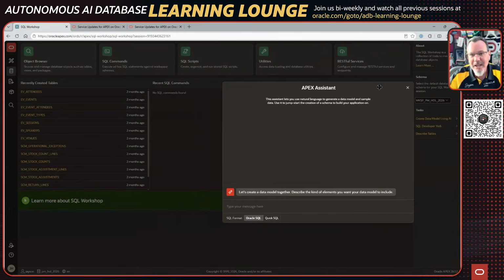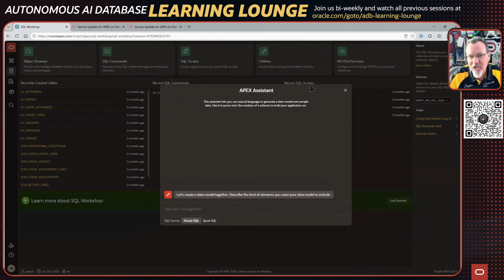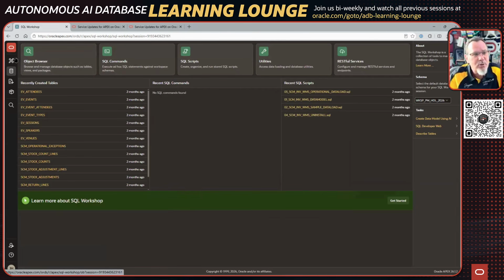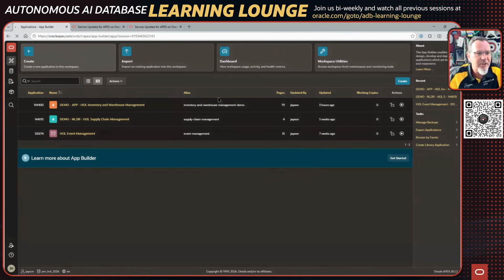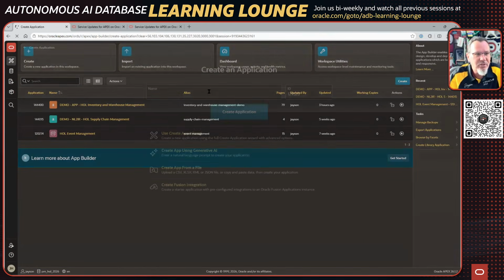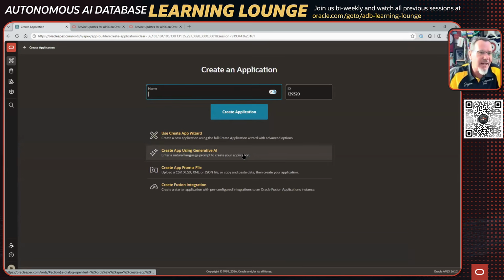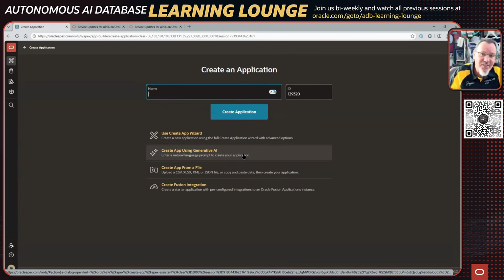This is what I see with the Apex Assistant. I can do a natural language conversation to build out a data model. I can even have it generate sample data right here. It builds the scripts. I can then run them in the schema and end up with the code that I need, or not code, but the objects I need to then take the next step, which would be to go back to App Builder, hit Create App, and then choose to create an app using Generative AI. This becomes an option that we have because we have an AI service on top of a schema we have access to with those database objects.